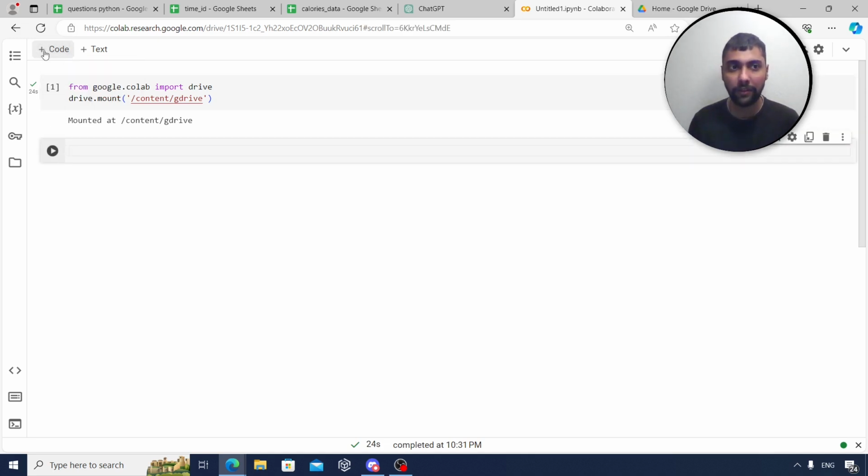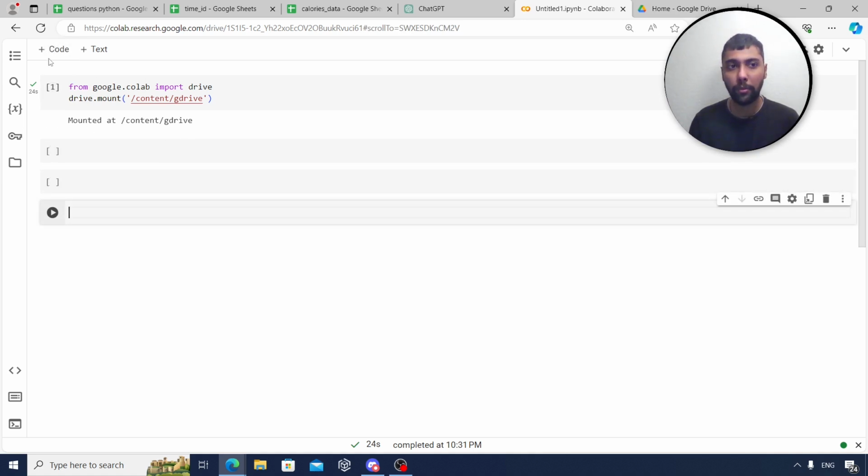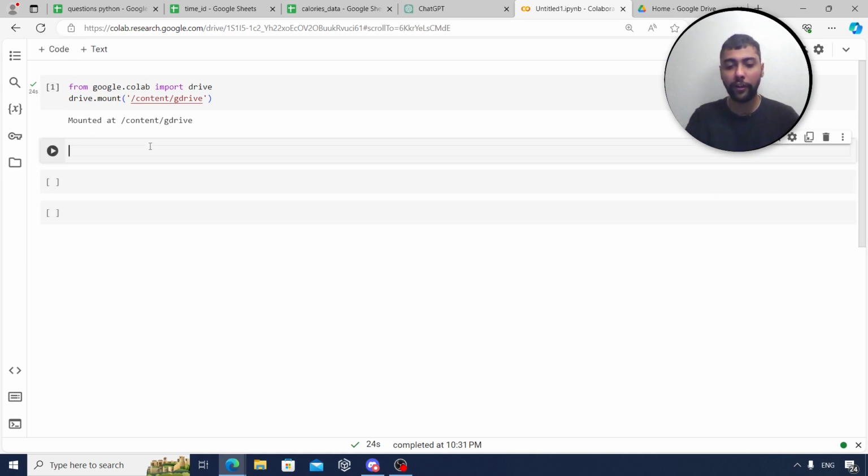So we could add this plus code to keep adding more and more lines of code. First of all, we are going to import some packages to actually perform some operations. One package is called Pandas. So we will say import pandas as pd. That will be step number 1.